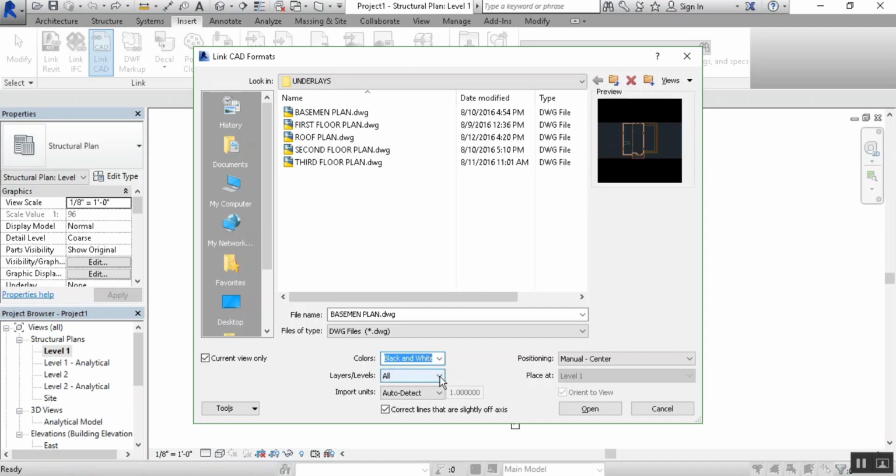CAD files are organized into layers. You can bring all the layers into the Revit model, or you can specify which layers you want to bring into the model. For units, we have all the standard measurement systems and Revit does a pretty good job auto-detecting the correct units. I usually leave the auto-detect option checked.